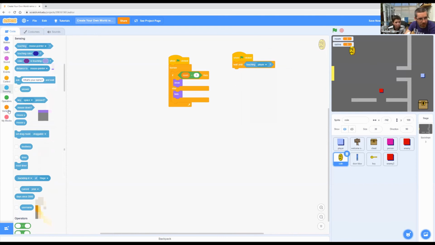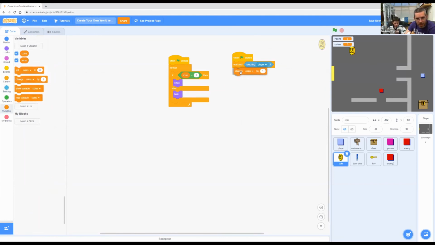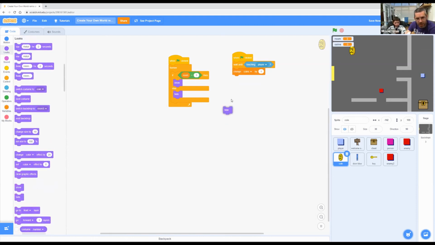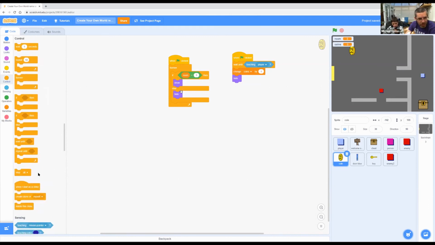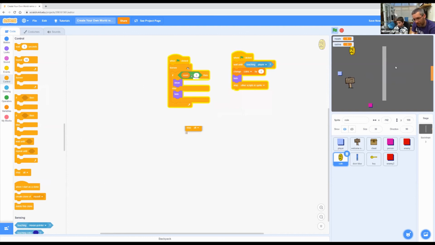We're going to go into variables to make our coins go up by 1. And then we're going to hide the coin. And we also want to stop this bit running. So the easiest way to do this would be to use the stop block. Instead of stop all, we just stop other scripts in the sprite. That means that when we're back in room 1 it will stop showing. So now, move around, you hit the coin, you get 1 coin, and it disappears. We can go into this room, but if we come back, the coin's not there anymore.